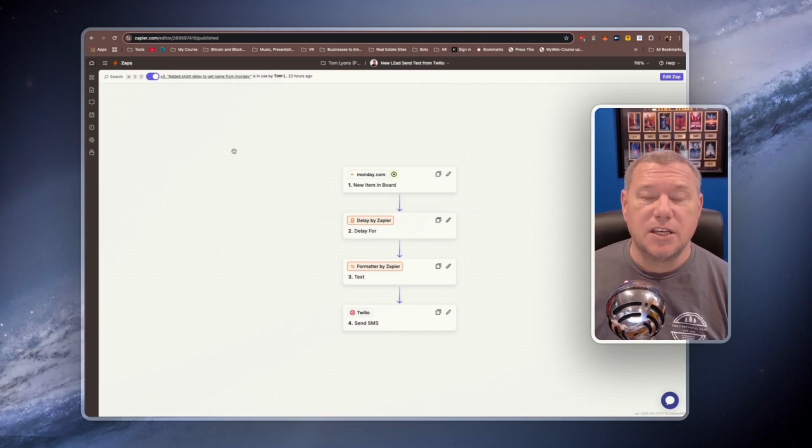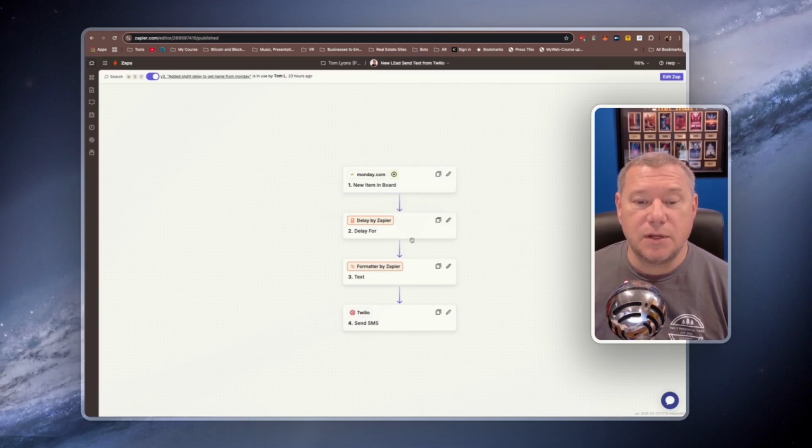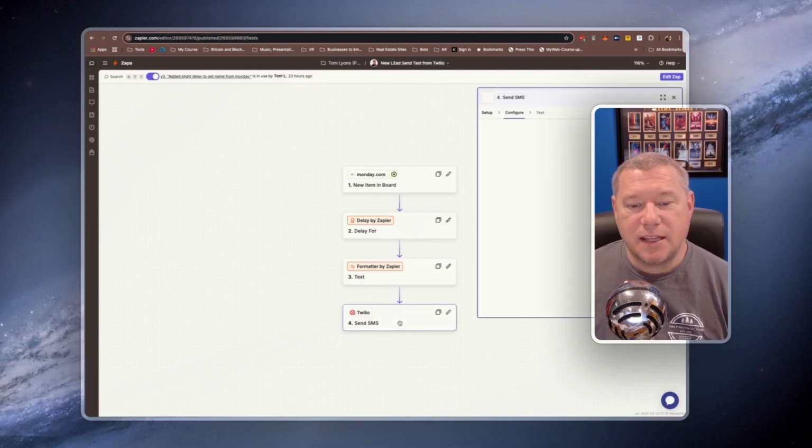is by text. So this is an example of a new lead gets moved into Monday.com. Doesn't matter where that lead comes from. They come in. If they have a phone number, we give a few seconds for Monday.com to do its automations, and Zapier picks it up, and then it formats some of the text so that it's correct. And then it sends a text out.